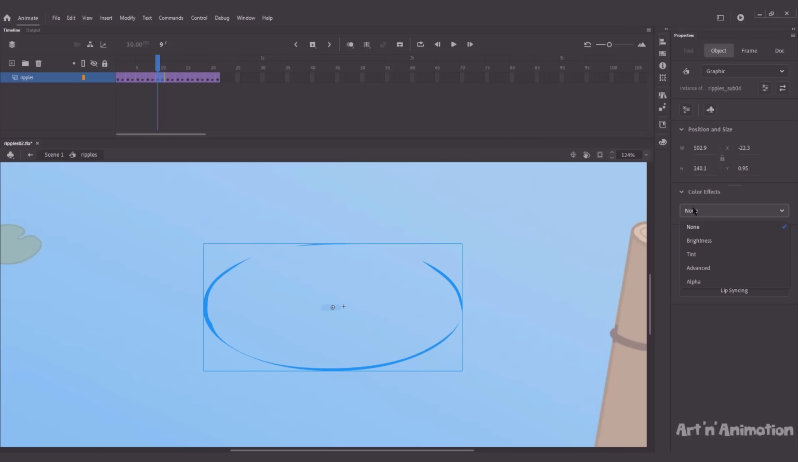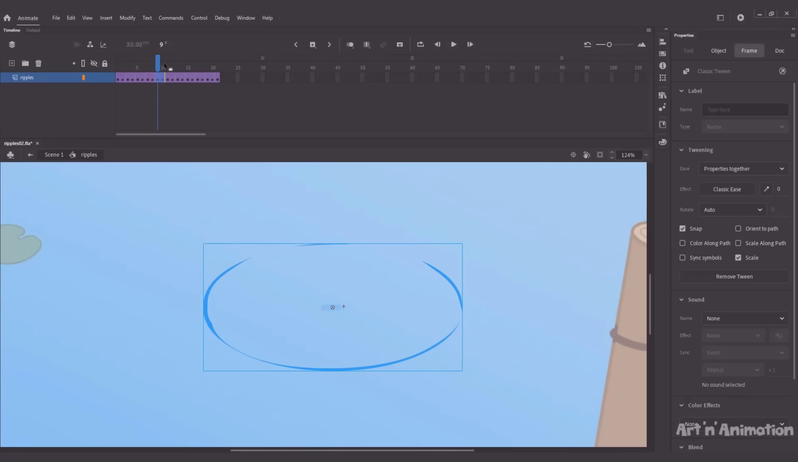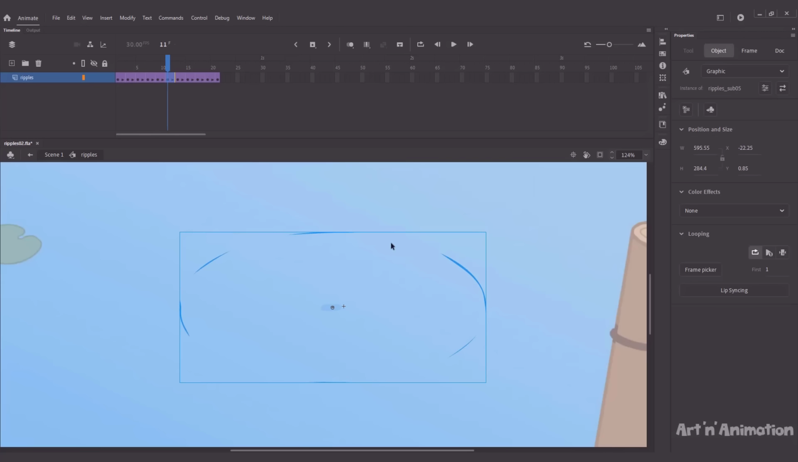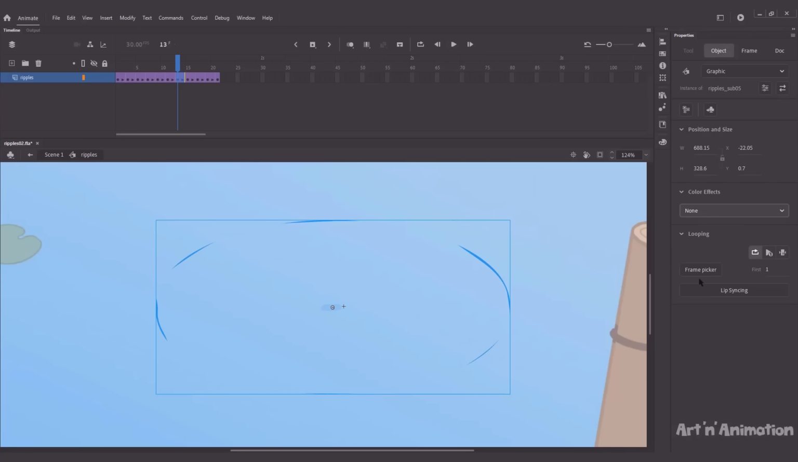We go to color effects, which is in properties, objects, and we select alpha from the drop down menu and move the alpha slider so that we set it to 85%. We are going to follow the same process for each consecutive keyframe and reduce the alpha value a little in such a way that the last keyframe will have an alpha value of 0. Please follow the video for all the details.